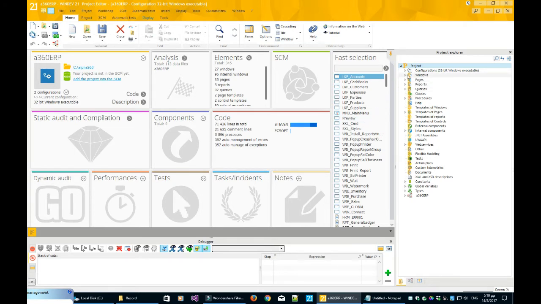Now I have already opened my WINDEV 32-bit Windows executable configuration. This project actually has two configurations, a 32-bit Windows executable and a WEBDEV implementation. When you open the project with WINDEV 21, you can work on the 32-bit Windows executable. When you open it with the WEBDEV 21 IDE, then you can work on the web configuration. Let's run it.